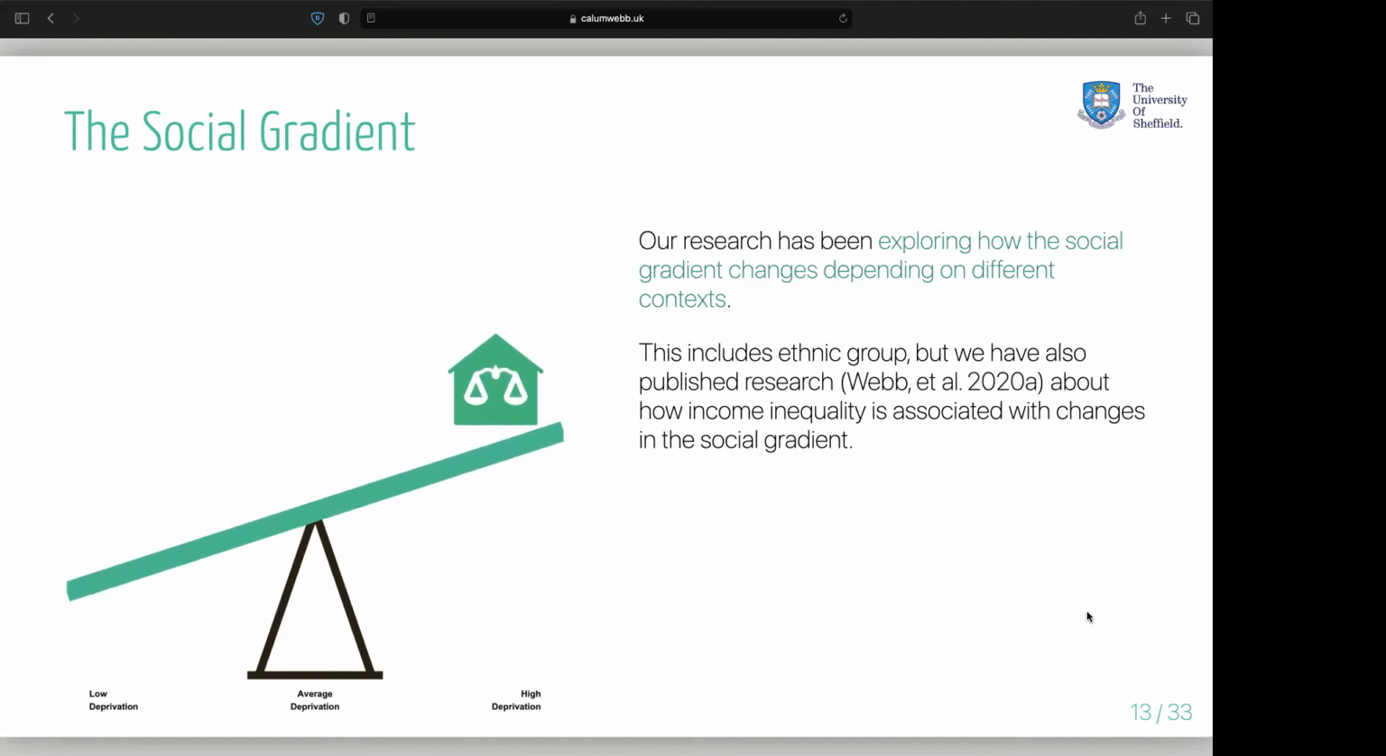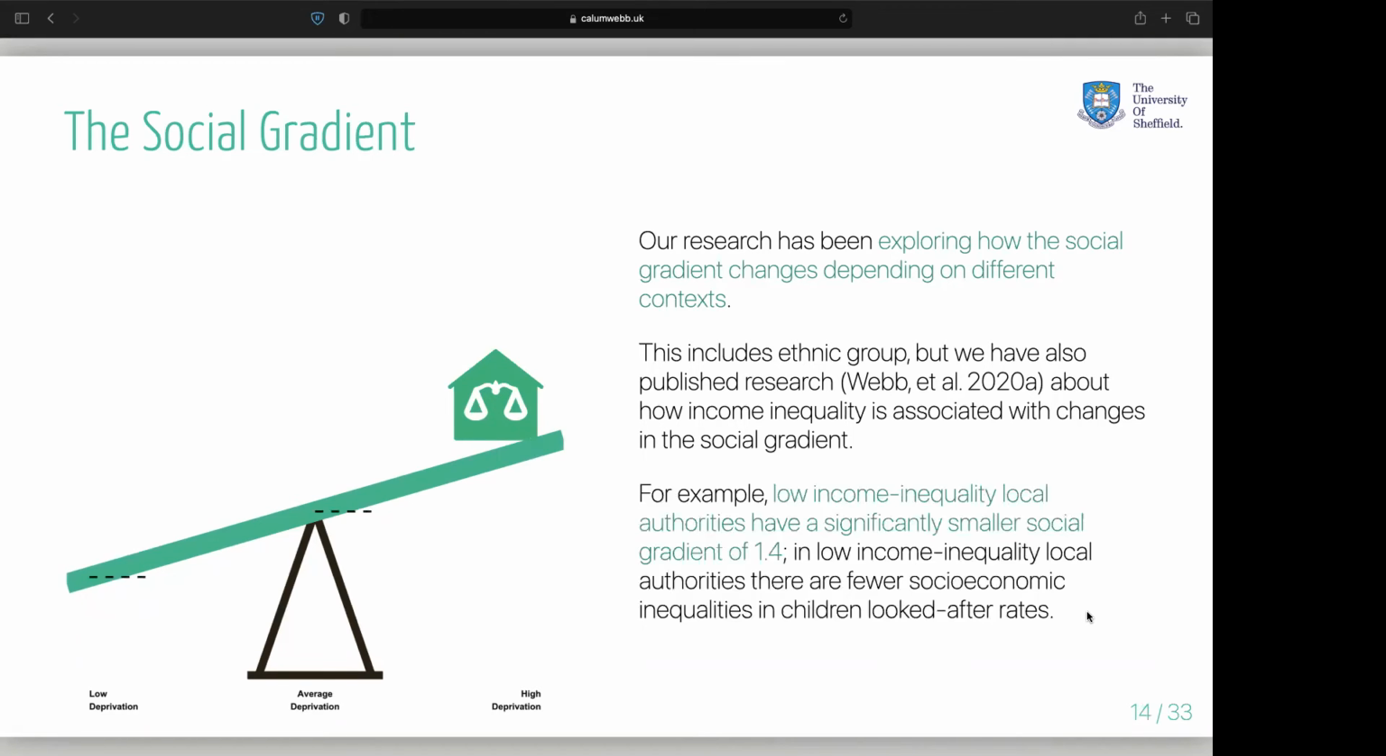And that's where our extension project research was really doing. It was looking at how the social gradient changes depending on different contexts. So as well as ethnic group, we also looked at and published research about how income inequality was associated with changes in the social gradient.